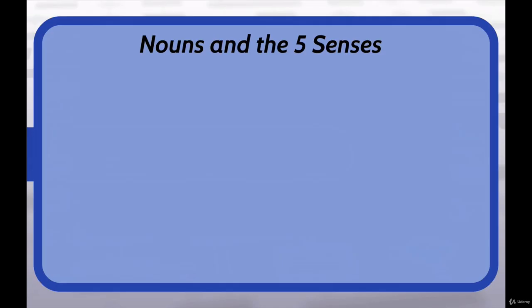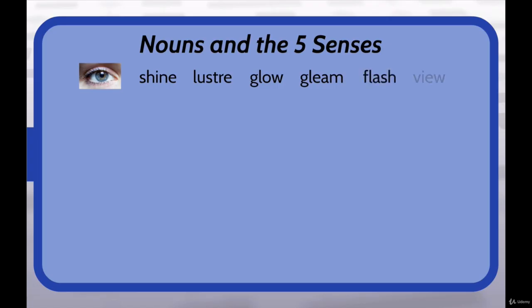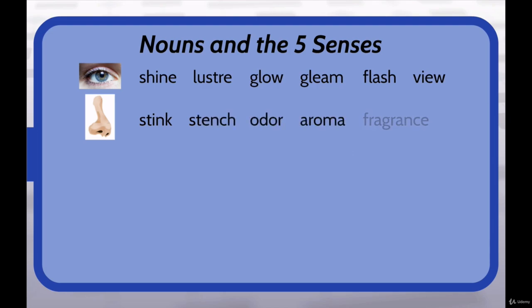So on the slide, I've listed some strong nouns categorized by sense. So first we have the sense of sight. And some nouns are like shine, luster, glow, gleam, flash, view. What about the sense of smell? Well, you've got so many in this area. Just a few are stink, stench, odor, aroma, fragrance. How about touch? Well, there's punch, hit, slap, wallop, tap, pressure.